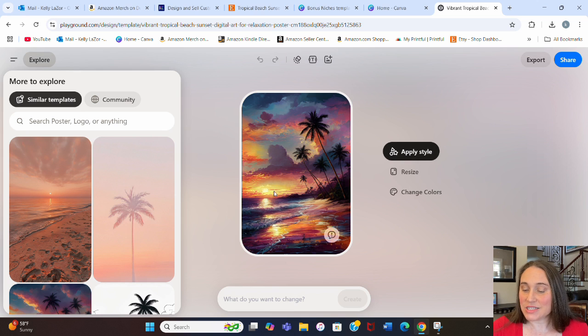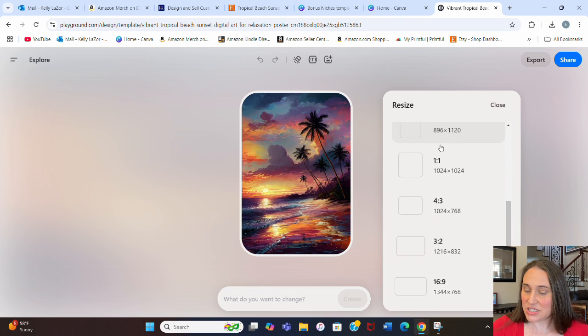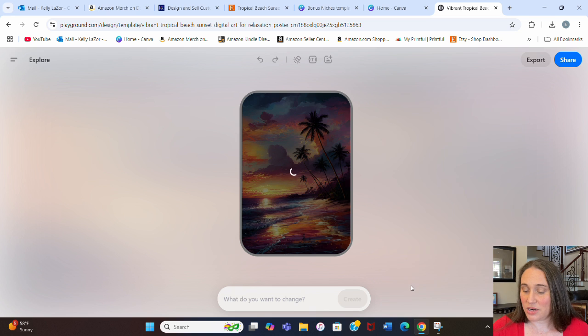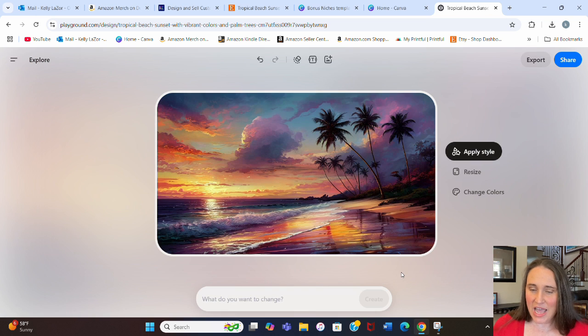You can apply styles, but what I want to do is resize this. Right now it's that vertical style, and I want to do a nice rectangular style. So I'm going to hit resize, and it's got all of these different resize options. I'm going to go with the one at the bottom. The cool thing about resizing is that every time it goes through this AI process, you get a unique piece of art. So it's now going to be different than what anybody else would have, and if you did it, your version would be slightly different than mine.